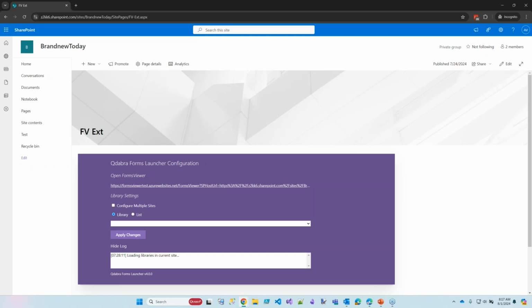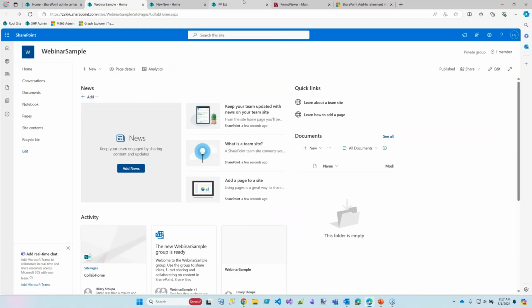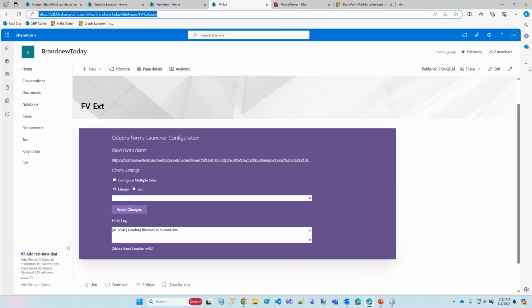Here's our updated FormsViewer extensions. You can see the rebranded Qdabra Forms Launcher configuration. I don't want to edit that page with this user. One quick second, I'm the wrong user. Okay, here I am, signed in as me, and I'm a tenant admin here. You'll see right here that this FormsViewer URL probably looks a little different from yours, because in this case I'm using the test version. And so I'm going to edit this page.